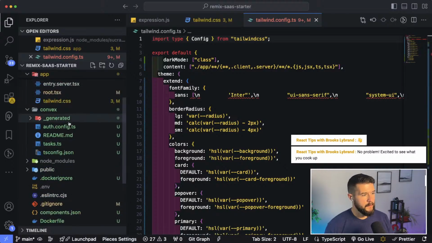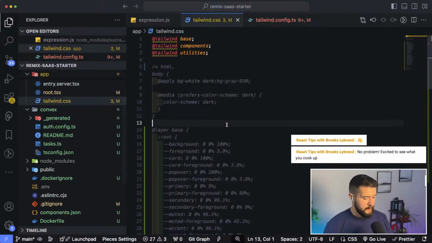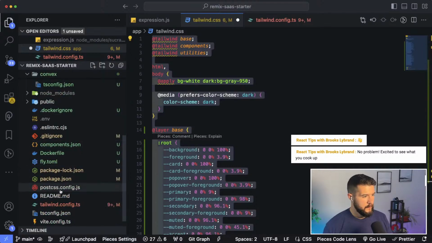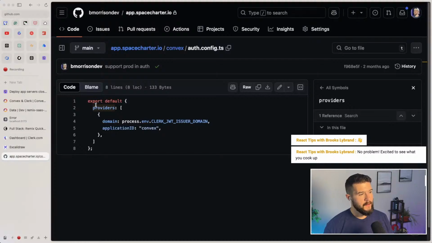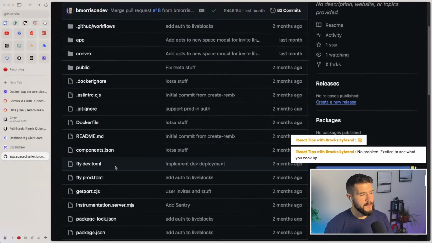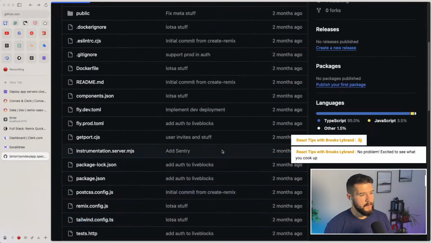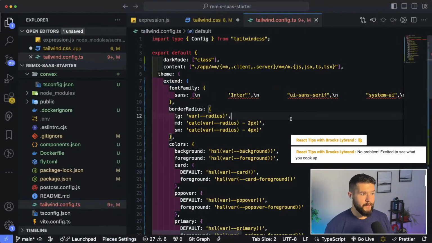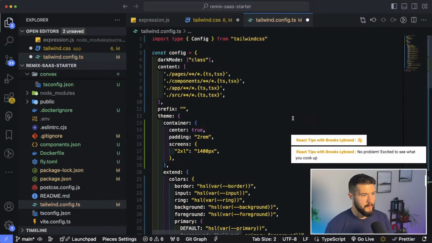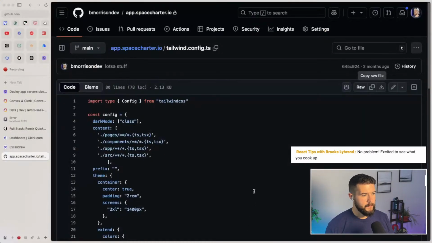Hold on, I have an idea. Tailwind TS. I am going to hijack my Tailwind TS from Space Charter because it works. I don't think I ran into quite the same issue with this, but if it works, I'm not going to complain. Let's go ahead and save that.